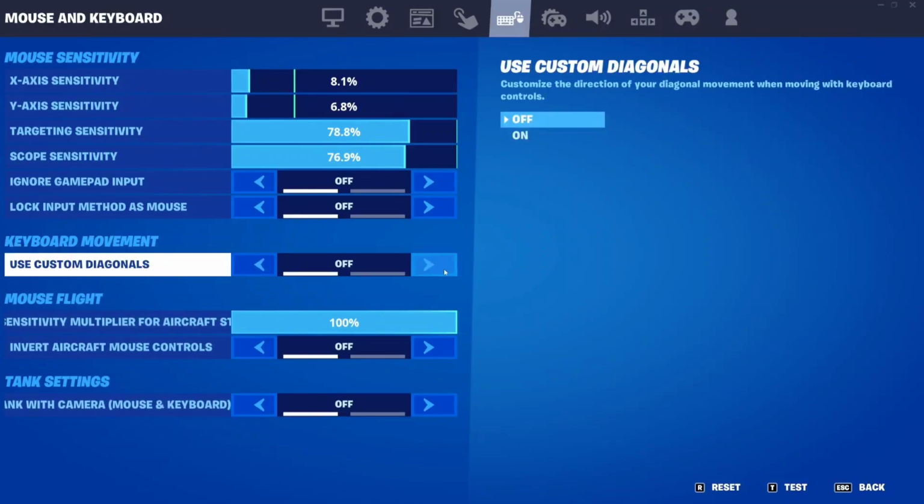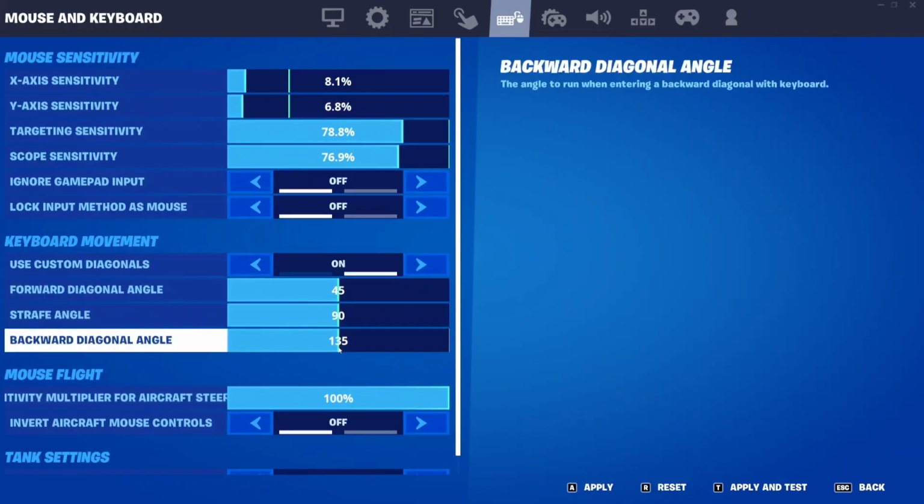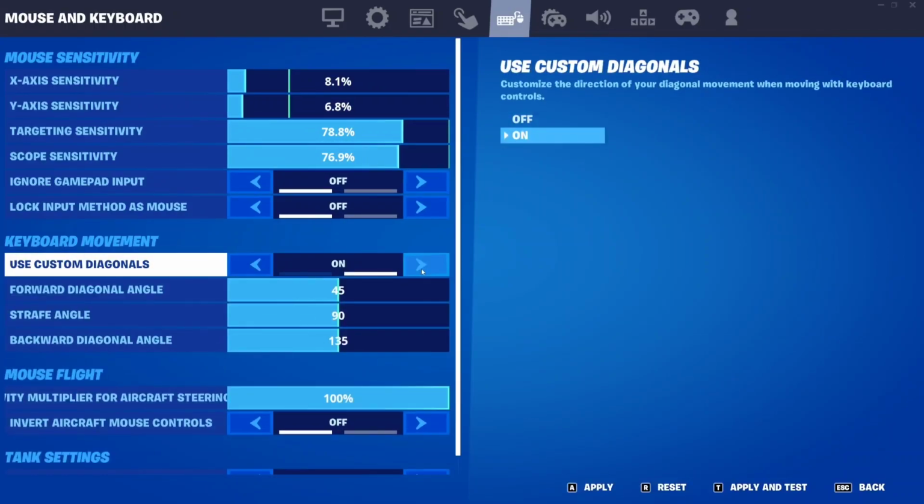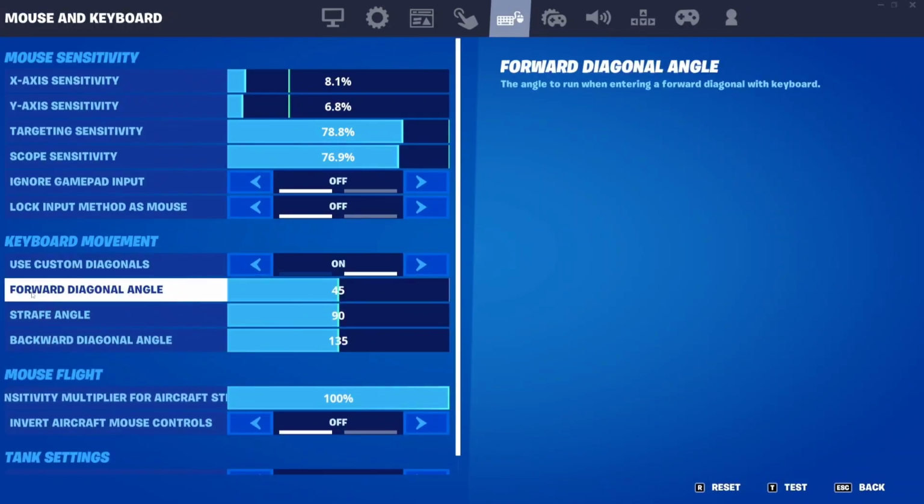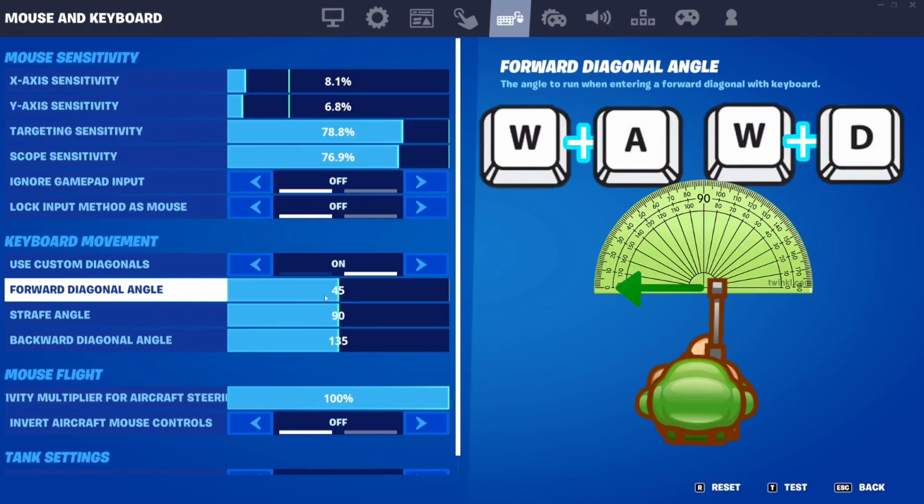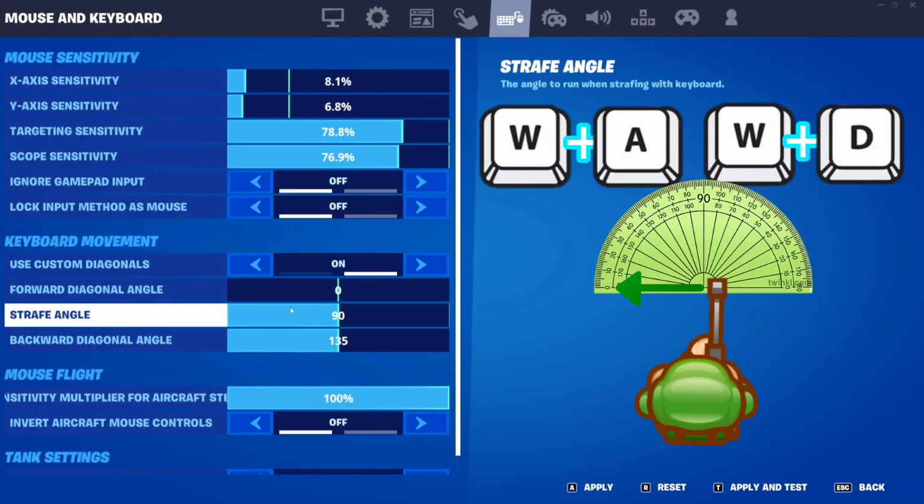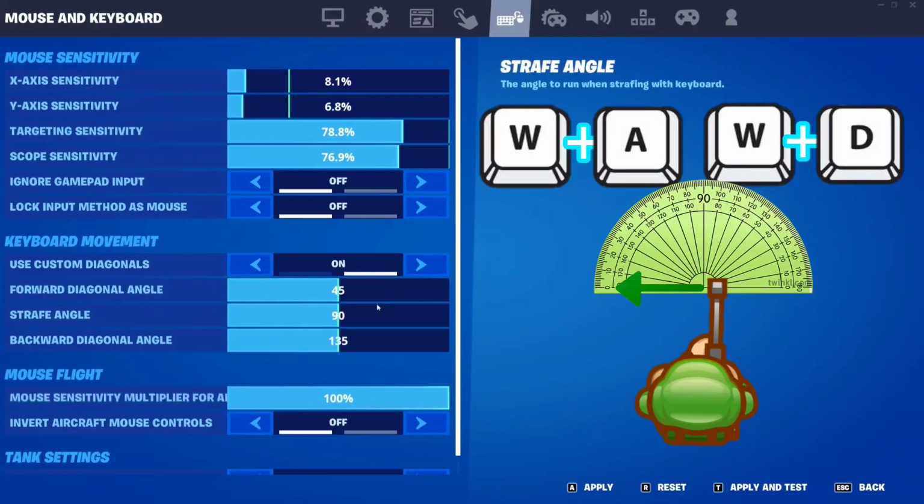If you keep this off, or you just turn it on and keep it at these default values, it's the exact same thing as having it off. So make sure you change these. Some quick tips: the forward diagonal angle should never be below the halfway mark. It should always be above. Going below, you're just going to run straight and you'll have no side angle when you hold down D or A. So keep it at least above.